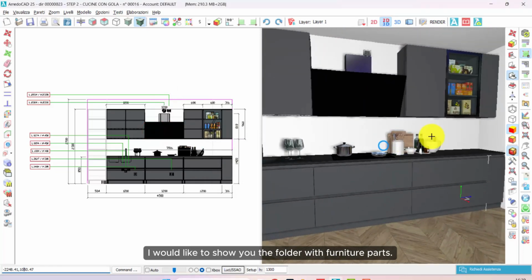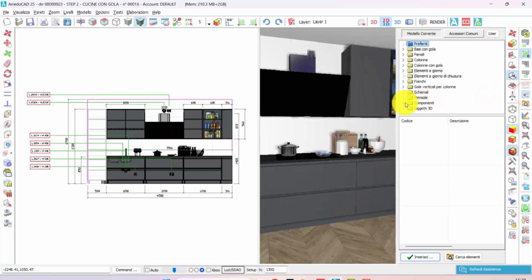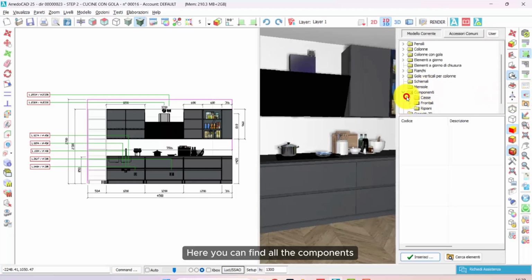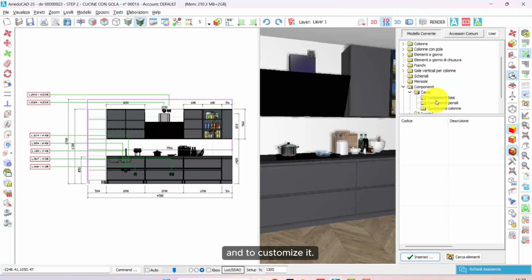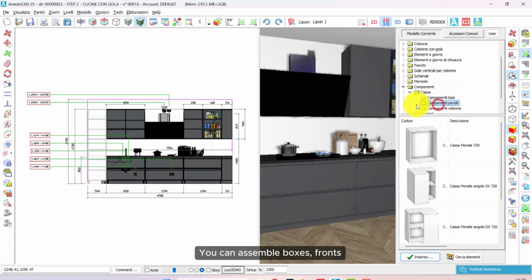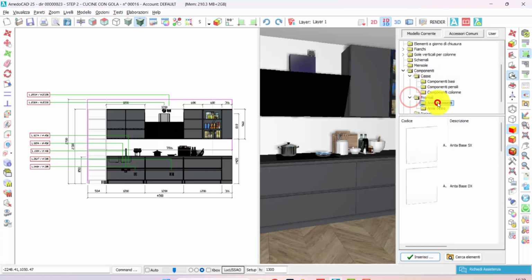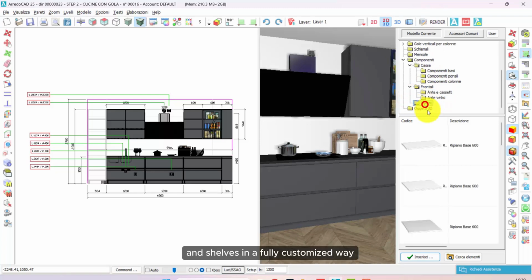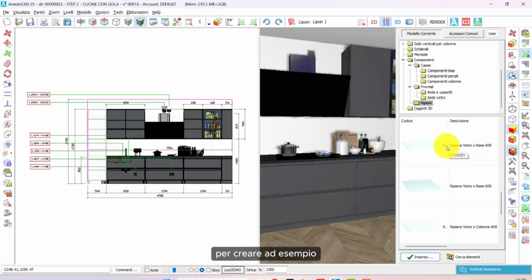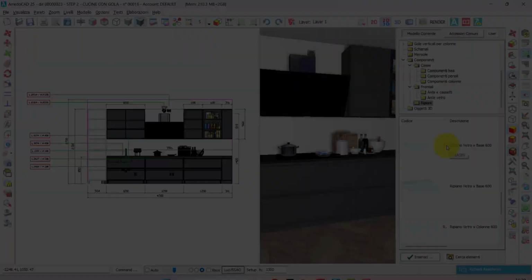I would like to show you the folder with furniture parts. Here you can find all the components to build any type of furniture. And to customize it, you can assemble boxes, fronts, and shelves in a fully customized way to create, for example, a base that is not contained in the ArredoCAD archives.